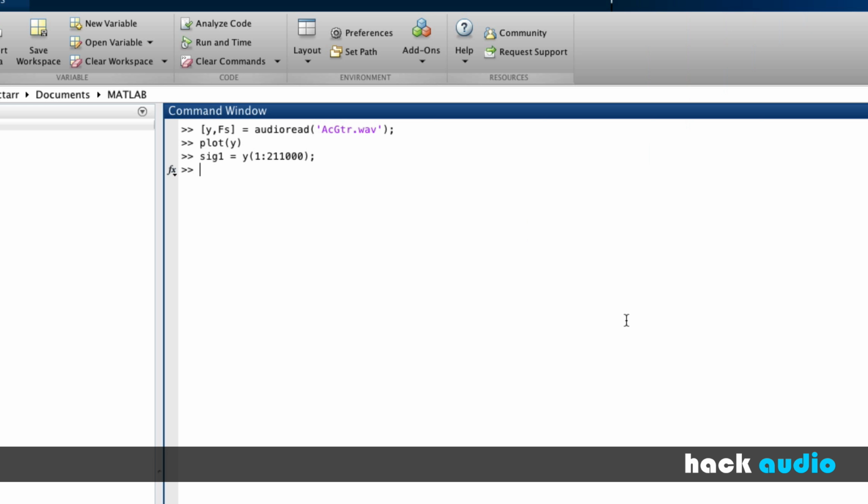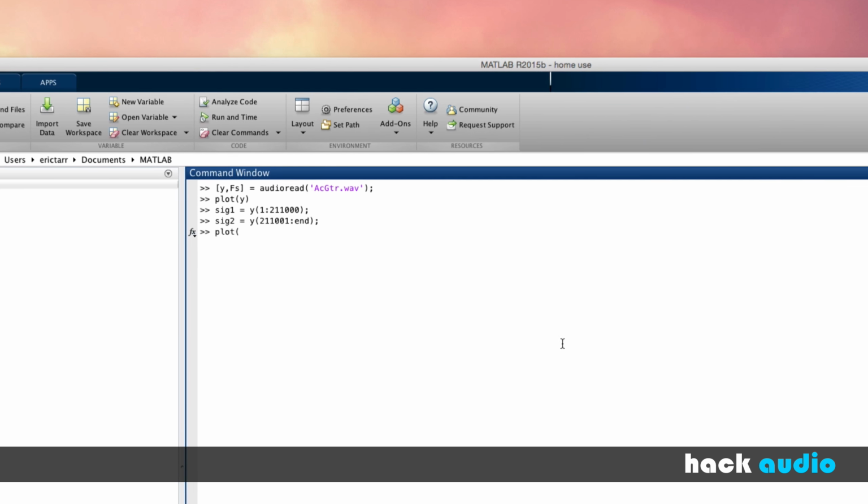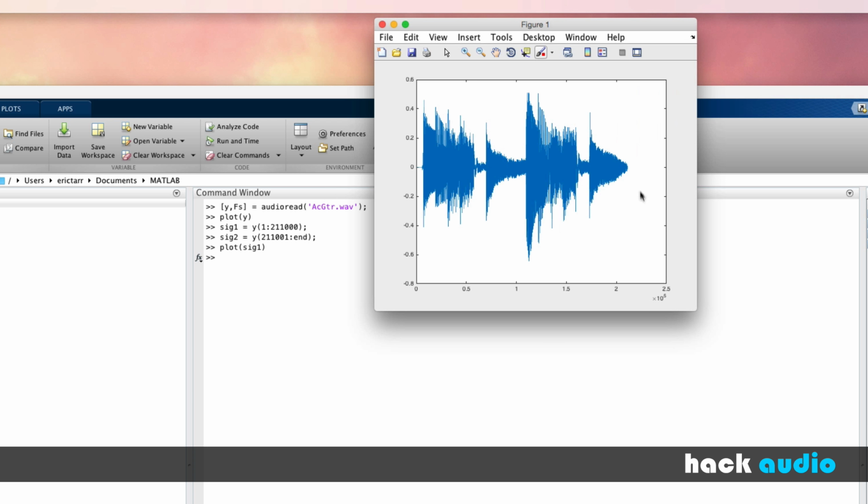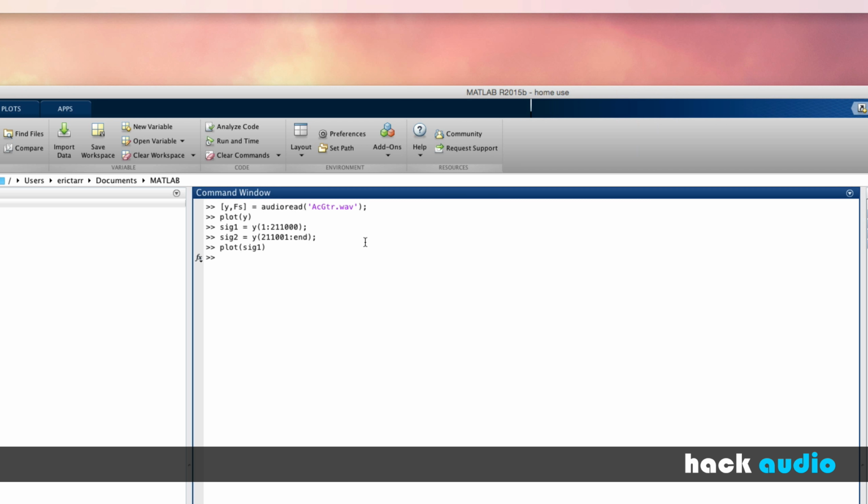Then what I'll also do is grab the rest of the samples and assign them into a different array. So I'll call this one signal2. I'll index from the point 211,000 and 1 all the way to the end. Now, if I plot these two parts, see signal1, it goes up right before that last note, and also visualize signal2.